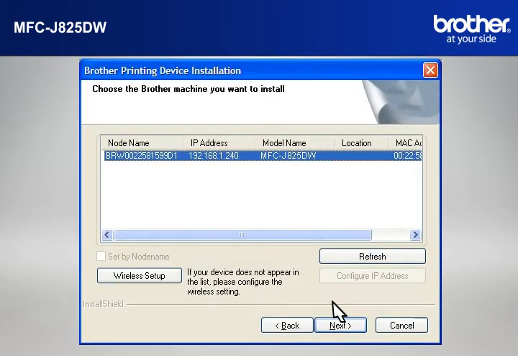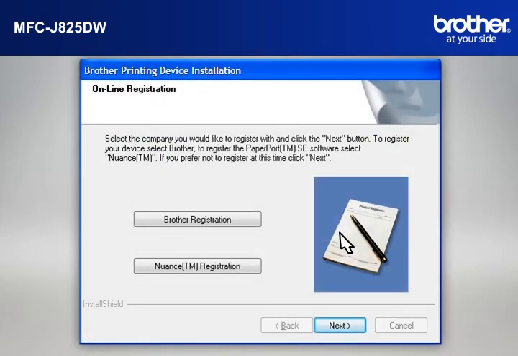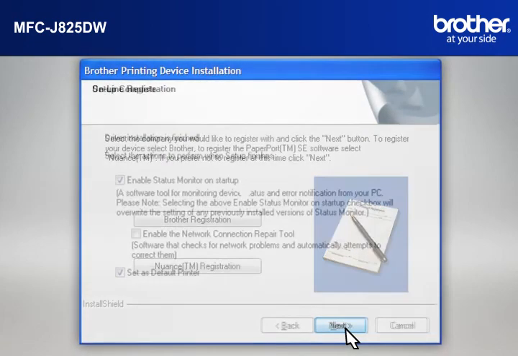At the Choose the Brother Machine You Want to Install window, select the Brother printer that you want to install. Check Set by Node Name. Click Next. If a security window appears, check the Always Trust Software from Brother Industries Limited box and click Install. At the Online Registration window, click Next.